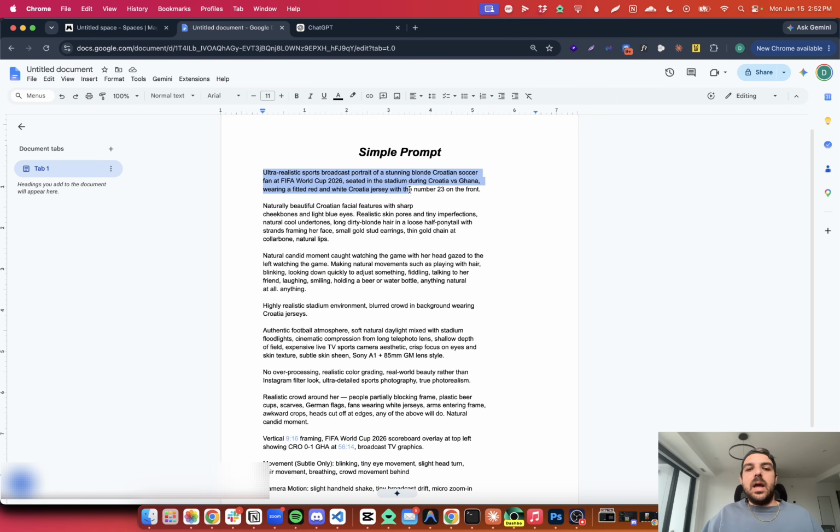So at the top here, we have the context. This is basic, like what is it? It's an ultra realistic sports broadcast of a stunning blonde Croatian soccer fan at the FIFA World Cup 2026. She's seated in the stadium. It's Croatia versus Ghana, and just a little bit of a description on the outfit. She's wearing a red and white Croatia jersey with number 23. That's the opener. That's all you need.